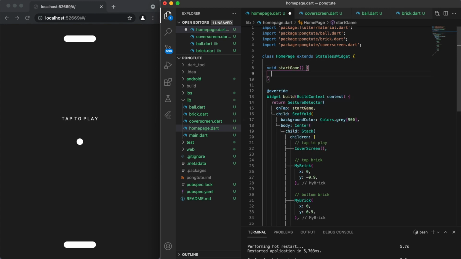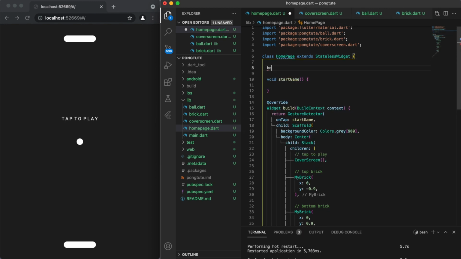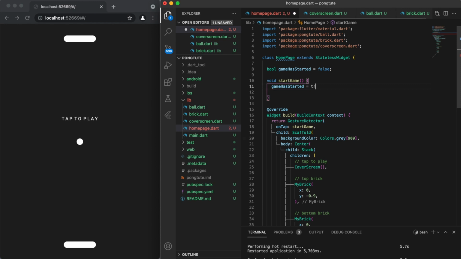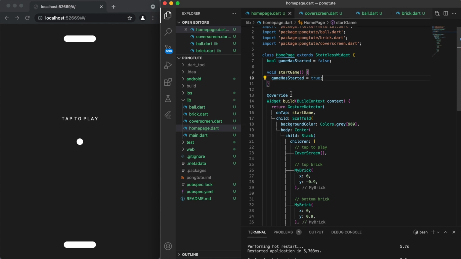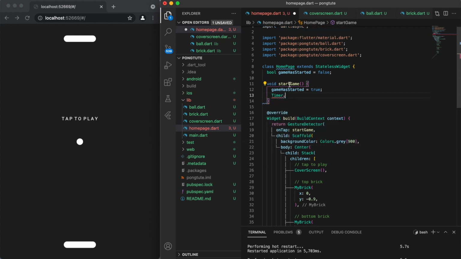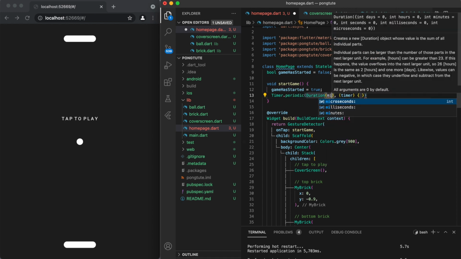function called start game. Let's also create some variables because we're going to need to know if the game has started. So initially game has started equals false. Now once the game has started, we need to move the ball. So we're going to create a timer, which you're going to need to import. For the duration, let's do milliseconds is 1.